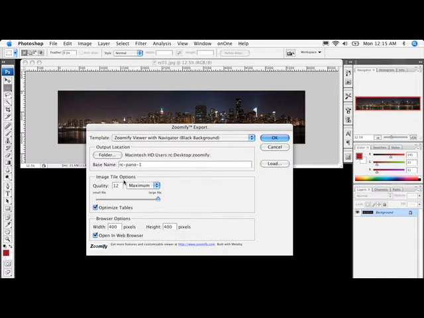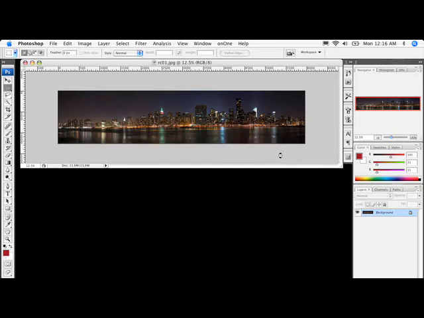And here we can specify the tiling options for this. What's the quality of this? It's almost like JPEG compression. So I'm going to leave it at maximum quality. And the browser options are the window that we set up on the web page. How big do we want it to be? I want this window to be 800 by 400. Once we do that, we can click on OK.